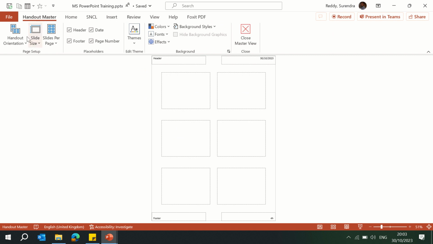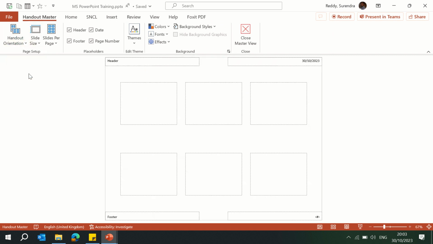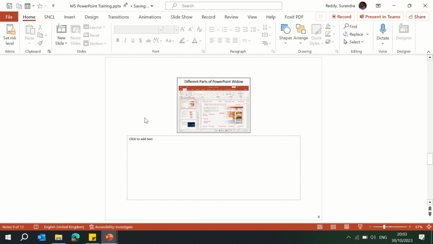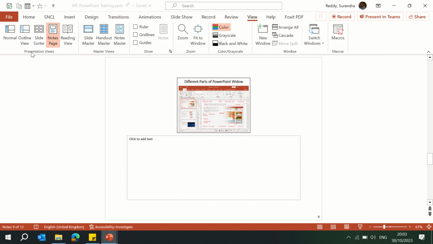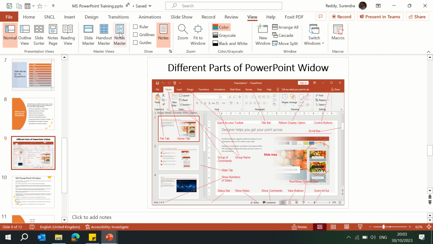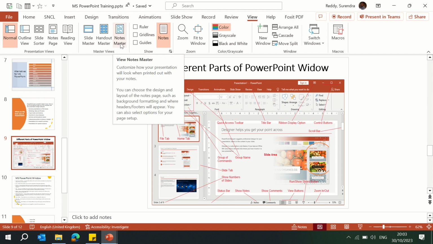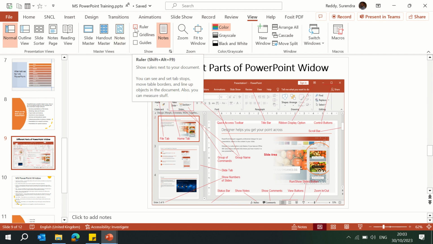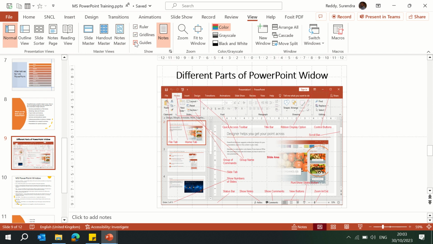Okay, landscape, close master view. Next, let me go to the normal view. Then we have notes master which we see, and ruler, gridlines, all these options if you want, you can check it.